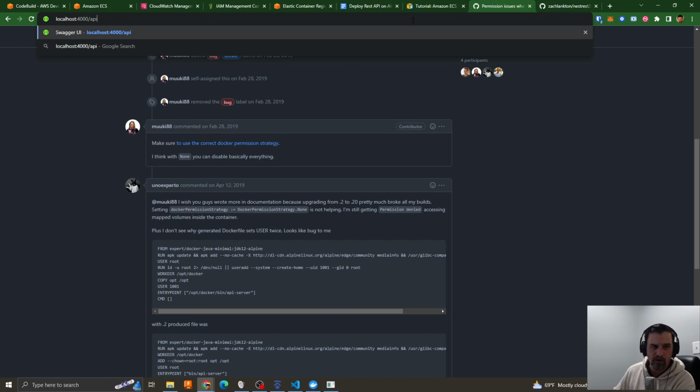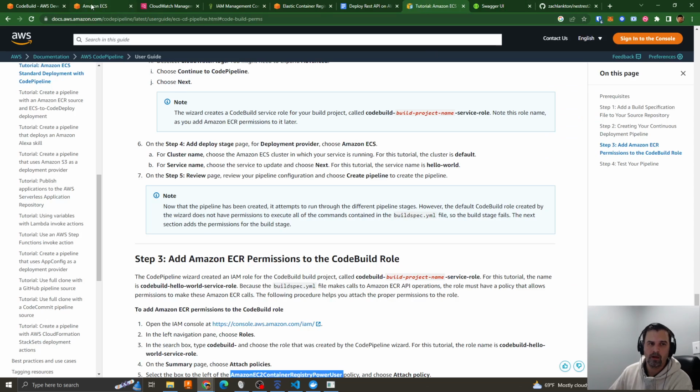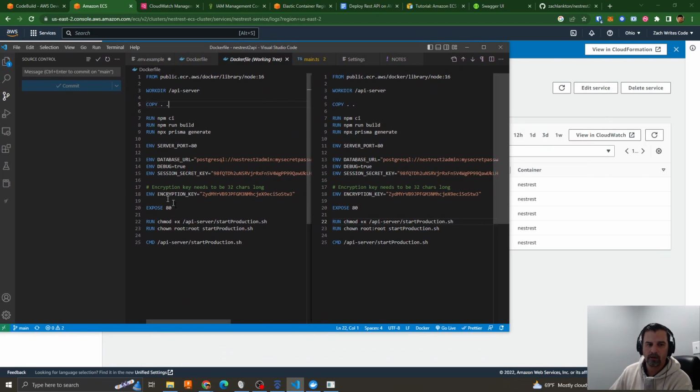Just to prove to myself that I'm not crazy. Bam, there's the local app running on my machine. And here we are in ECS, and it won't start. Same exact container. I've made no changes other than the changes I just made just now and pushed: chmod +x, chown root start production.sh.